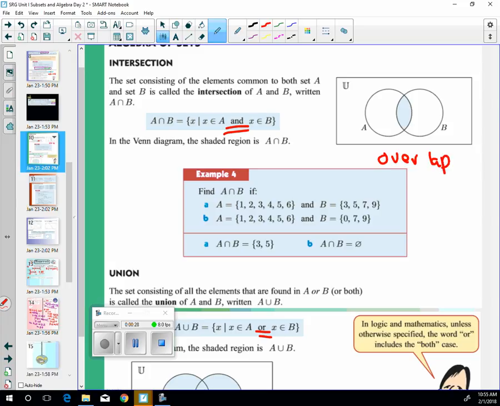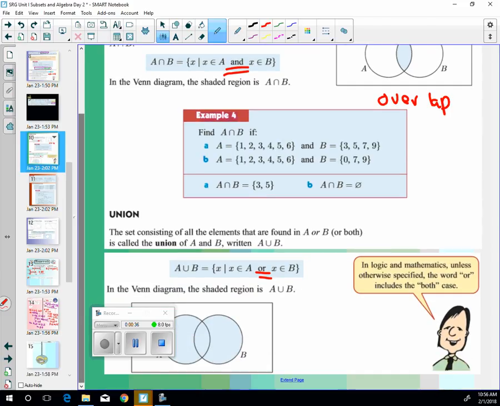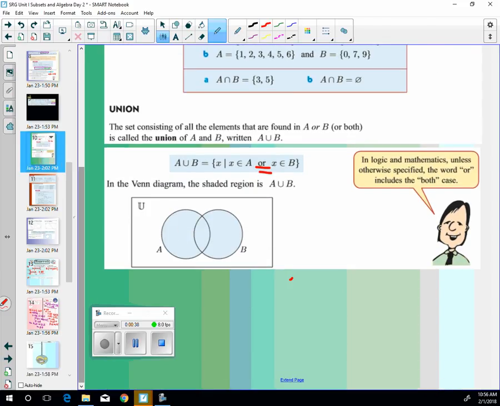of A and B. And we're only looking at the overlap, the part where x is an element of A and x is an element of B. We're not looking at these other ones. But the union is kind of the totality of A and B. And so we've got that overlap plus anything left over in B and anything left over in A.